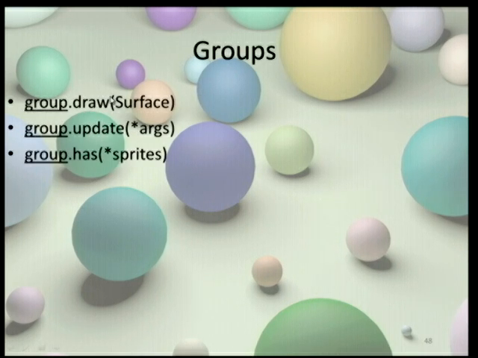Groups can do group.draw, and then it'll draw everything in this group onto the surface. Group.update will call the update function on all of the objects in this group. If you do this, you've got to make sure every object in the group has an update function and also has the same arguments. So it's good to have a couple of groups, static objects and moving objects, that have different arguments. And group.has can tell you if there are some sprites in a certain group.